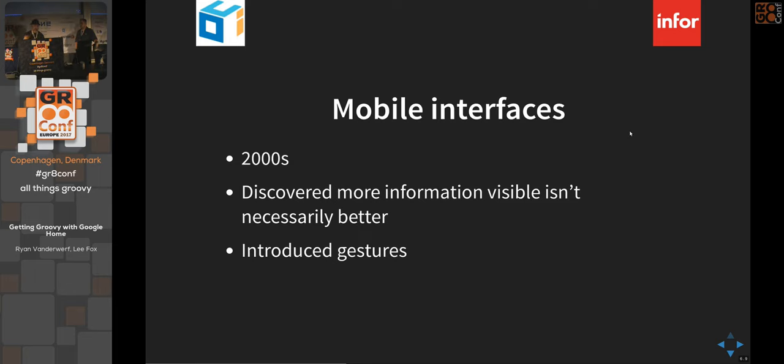But with mobile interfaces, we started to change the way that we looked at it. We got the gesture. Now, instead of all that stuff to launch a bird, that was it. And we get swiping to change screens.